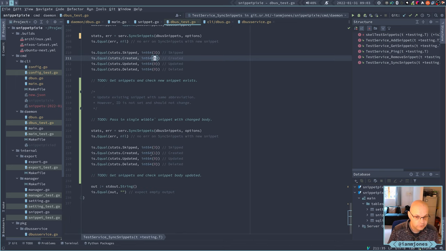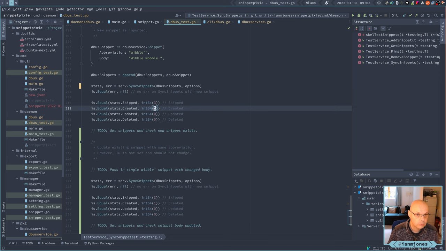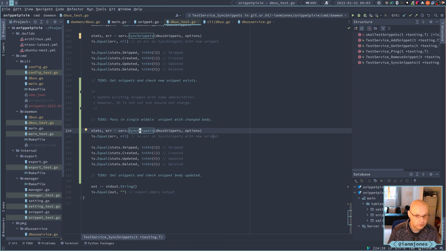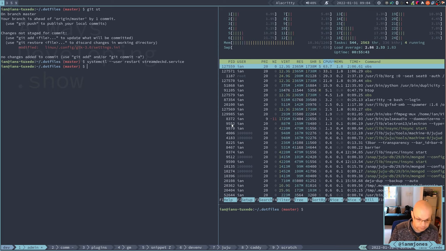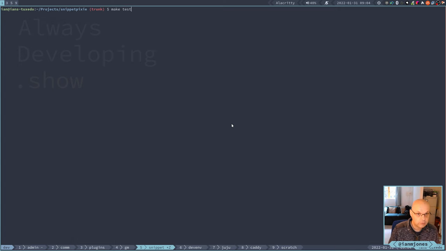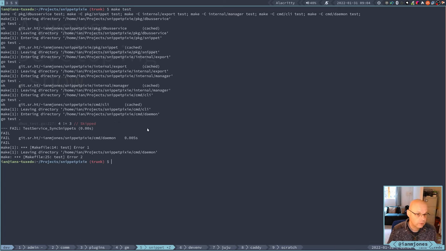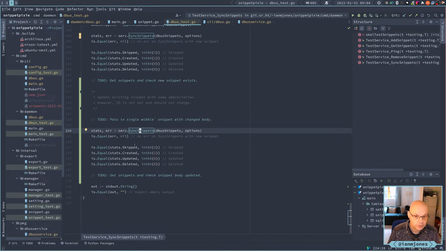Right, this is probably gonna fail, because we've already done the changes. Appended debus snippet, and then this we're obviously in the process. Okay, let's just double check that that's going to fail. Make a test, okay, 227, okay. Right, well, let's get this one working, and then we'll double back and do the little interim tests up here.